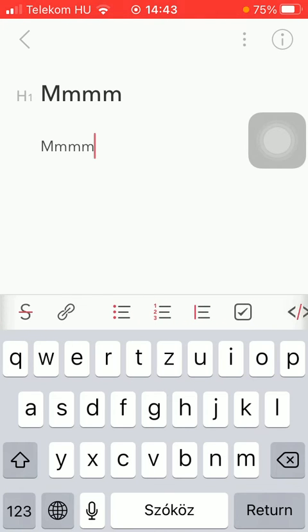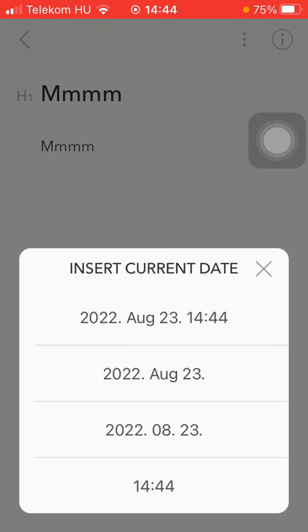So if you have added your notes and you would like to add the current date, you can do this very easily by scrolling to the right side of the screen till you find this calendar icon and tap on it, and here you can insert the current date in the format that you are using or that you prefer. So you can also insert the exact time. As you can see, that's the last option.